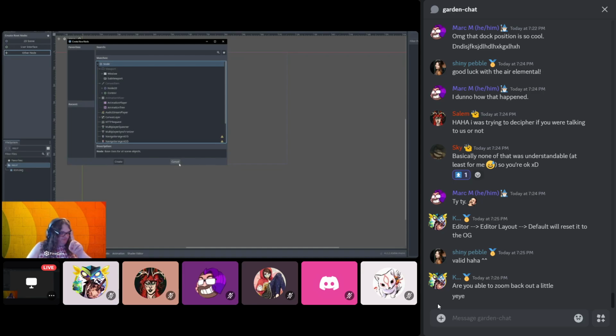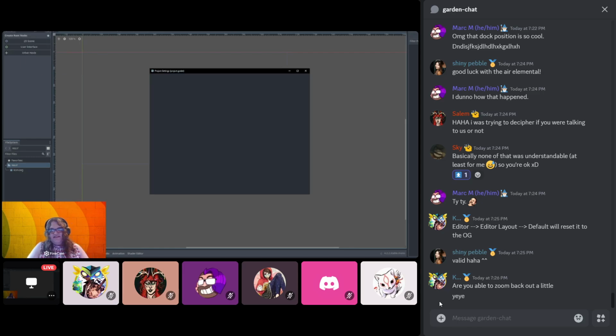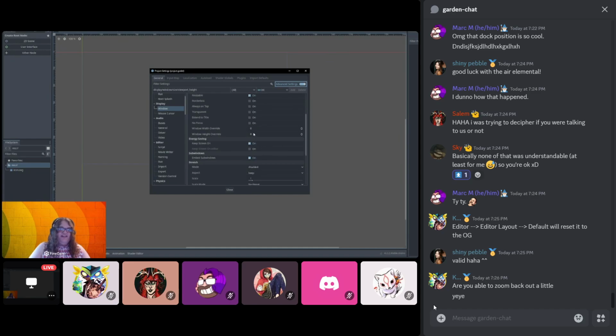Oh, actually, before I forget, this will actually save us a lot of trouble in the future. Go to Project and Project Settings. And then we're going to go down to Display, Window. We're going to change our viewport width to 640, the height to 360. And we're going to turn on advanced settings here so we can get those overrides. And then we're going to set the window size to 1920 and 1080.